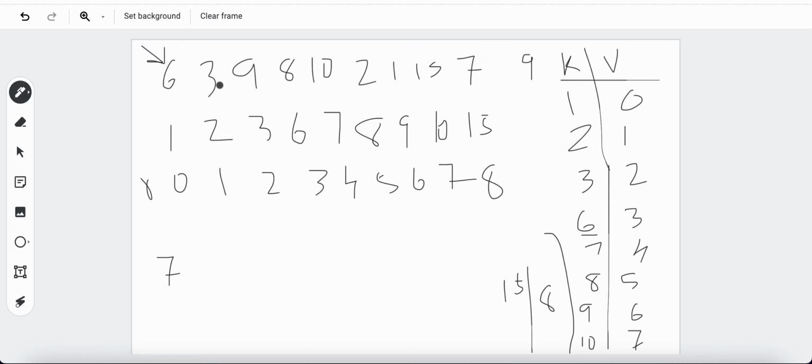Now 3. We check inside the hash map. What is the rank for this 3? It's 2. So we check whether 2 plus 1 is greater than or equal to length. 2 plus 1 is 3. 3 is not greater. So the next greater will be the element at the third index. So 6.